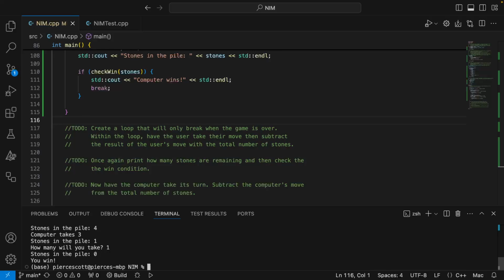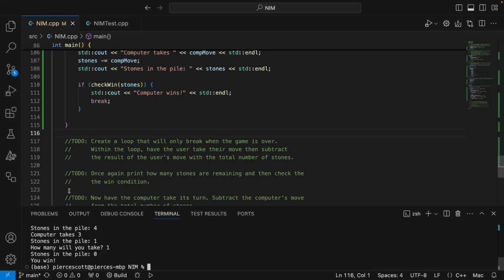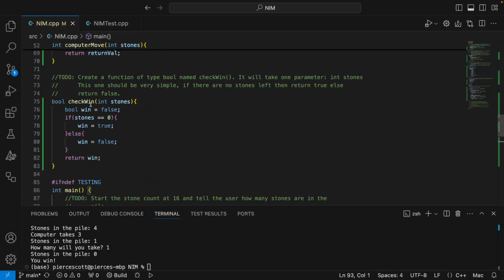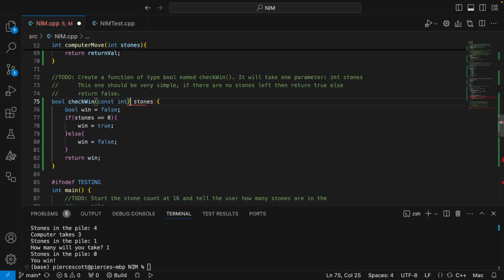We talked about this briefly, the const keyword. There are lots of times in here that it's very useful. Give me one example of where you would put const. When you go to check win and you pass in the stones, you do const int stones, because basically you don't want stones changing while you're doing the work.